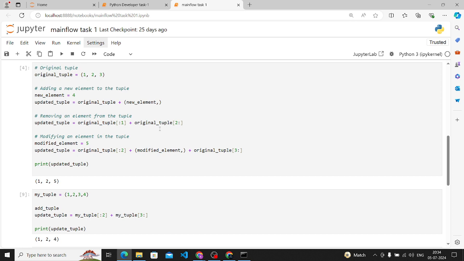Okay, and plus we are concatenating from index 2, so 0 1 2 3 will occur. Okay, here 2 is not included in the first slice, so 2 is going to be seen. 3 is going to be removed. Okay, it means original tuple till 1, 0 1, and from 2 onward. Okay, this slice does not include 3, so your 3 will automatically be removed.